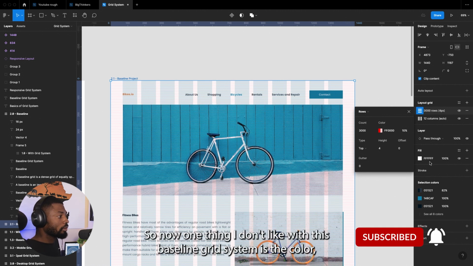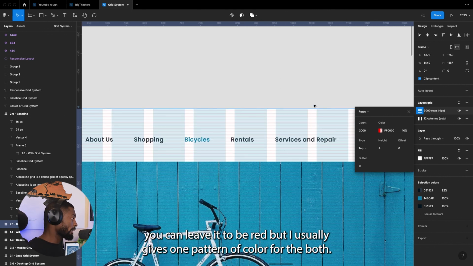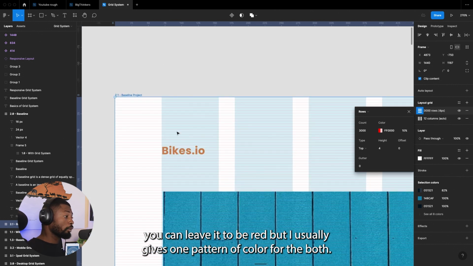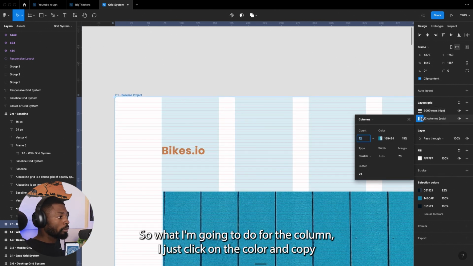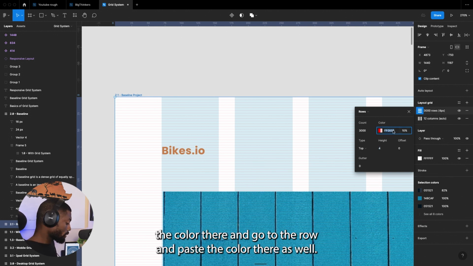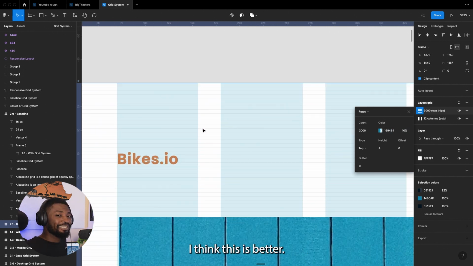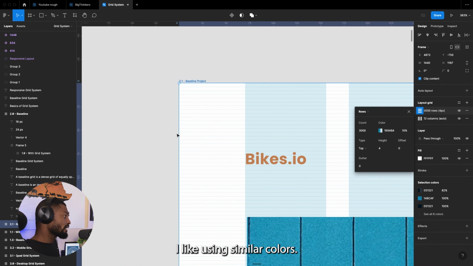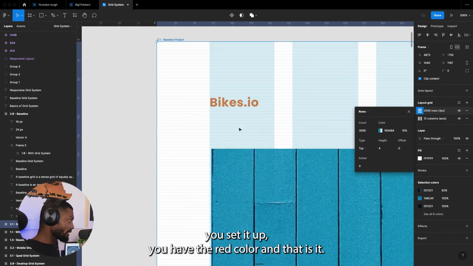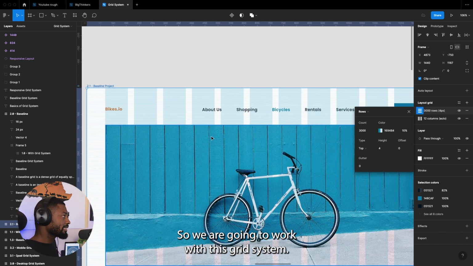So now, one thing I don't like with this baseline grid system is the color. You can leave it to be red, but I usually use one pattern of color for both. So what I'm going to do for the column, I'll just click on the column and copy the color there, and go to the row and paste the color there as well. Good, I have the same similar color. I think this is better. I like using similar colors. So basic grid system, once you set it up, you have the red color, and that is it. So we are going to work with this grid system.